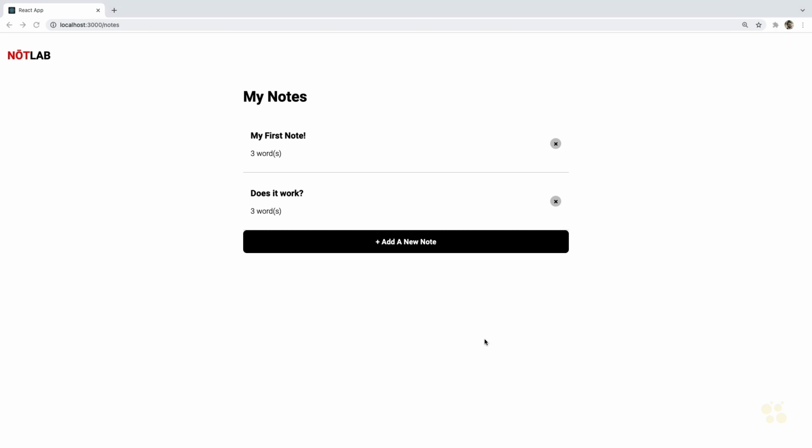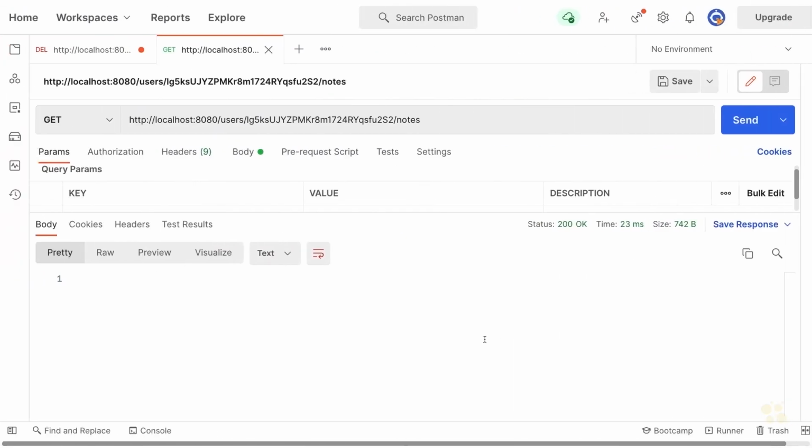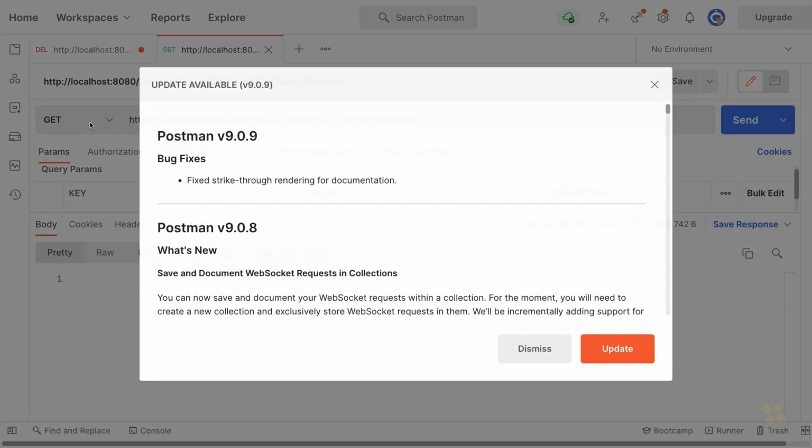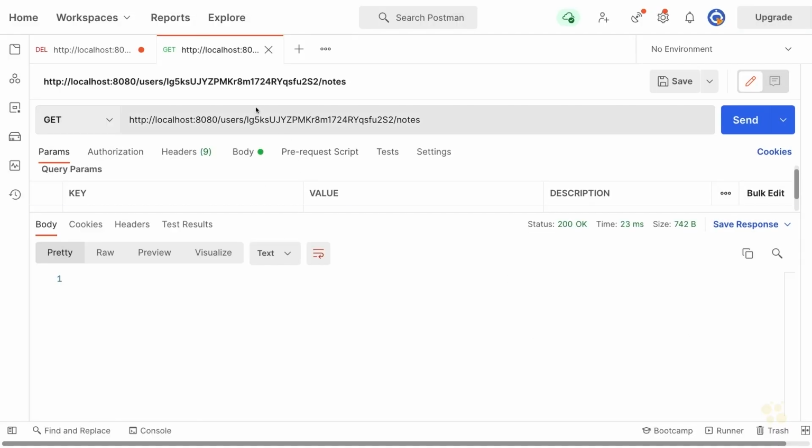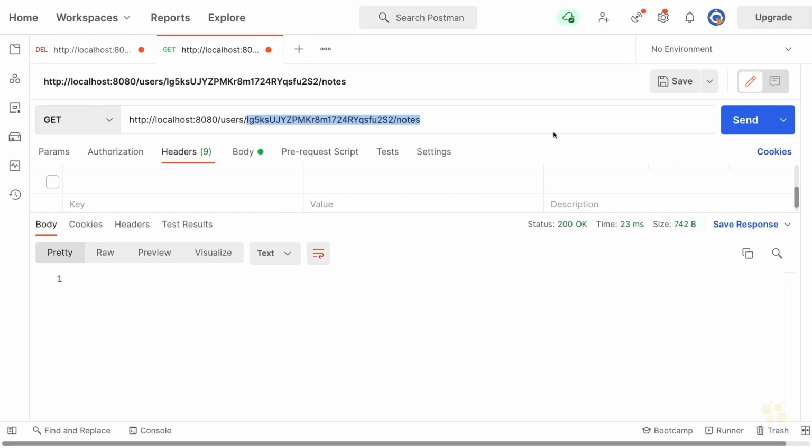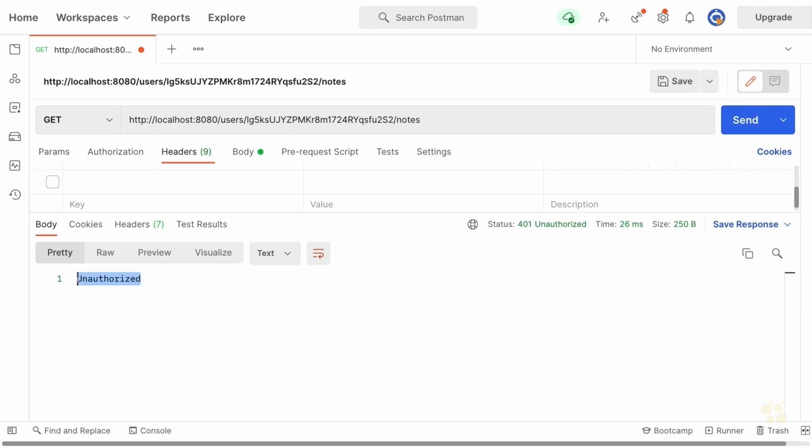Now, in order to prove that this will block other users and unauthenticated users from accessing this information, let's go over to Postman. And what I'm going to try and do is send this same request, which is getting all of the notes for this user with the ID we set up. And if we take a look at our headers, there's no auth headers or anything there. So let's click send now, and this is going to try and make this request to our server. And what we'll see is that we get back this 401 unauthorized status code, okay?